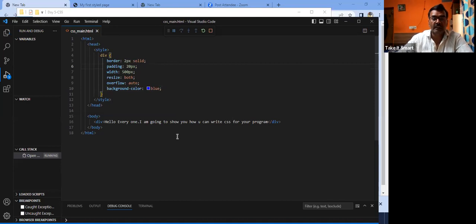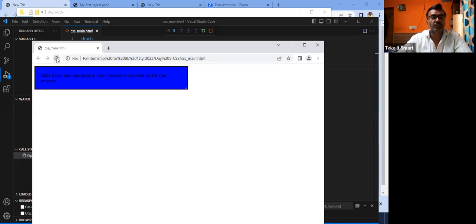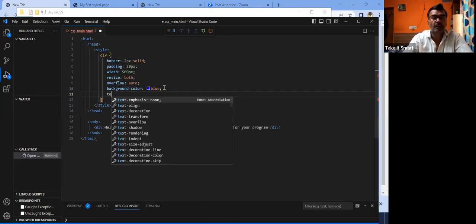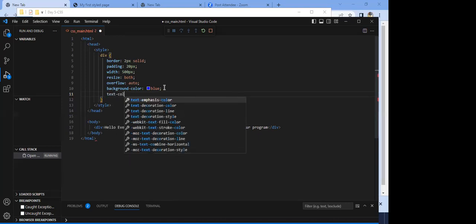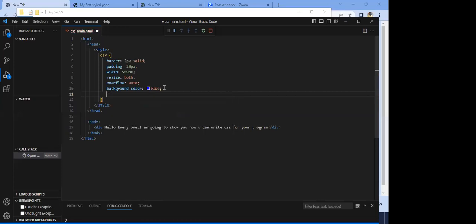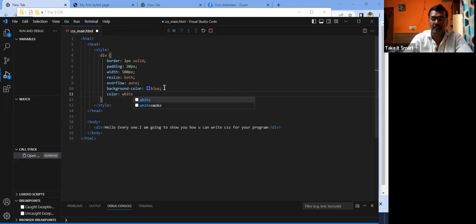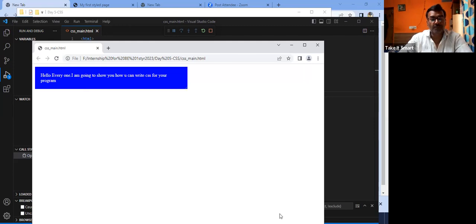Save this program. Refresh this program. We have this running. Now we have the background color blue. So the font is not good. Color is white. Okay, so we observe this.